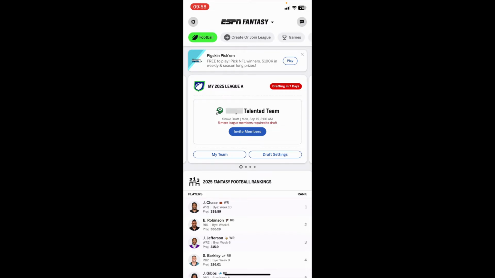And right here at the top, you can see we're currently under football for ESPN Fantasy. You can see the name of the league. And on the right side in red, you can see drafting in 7 days.